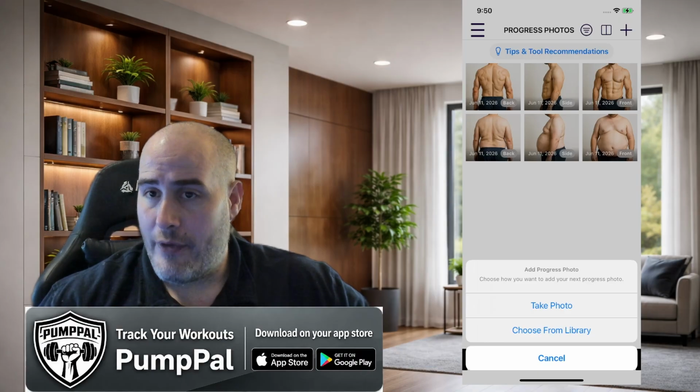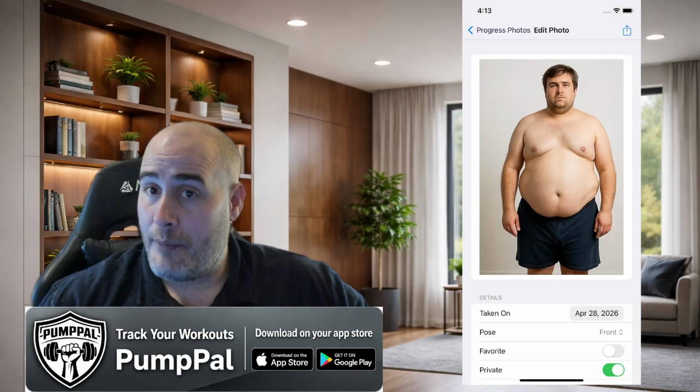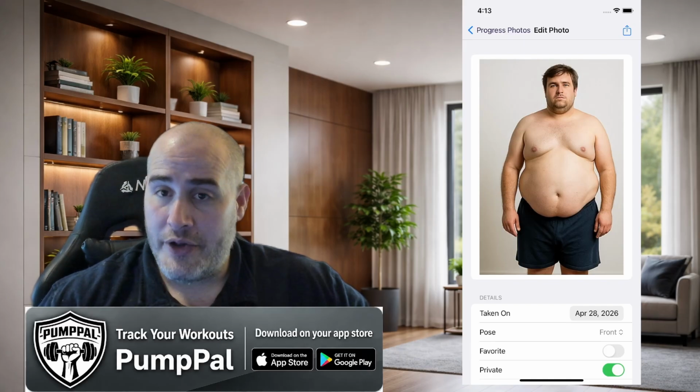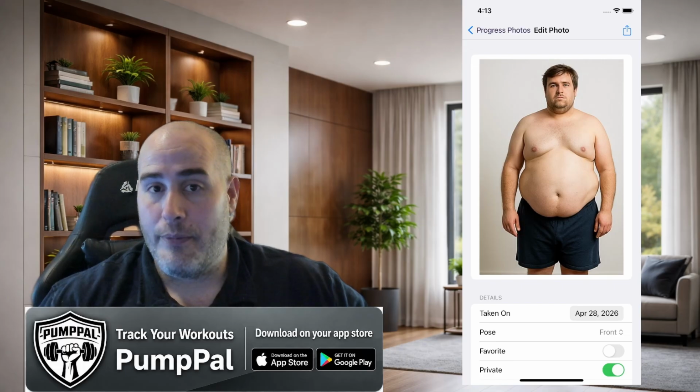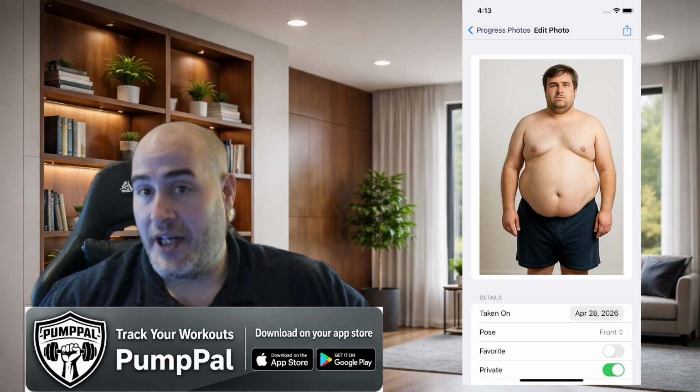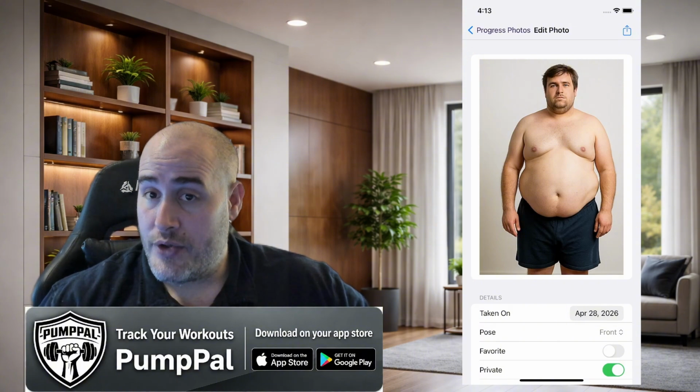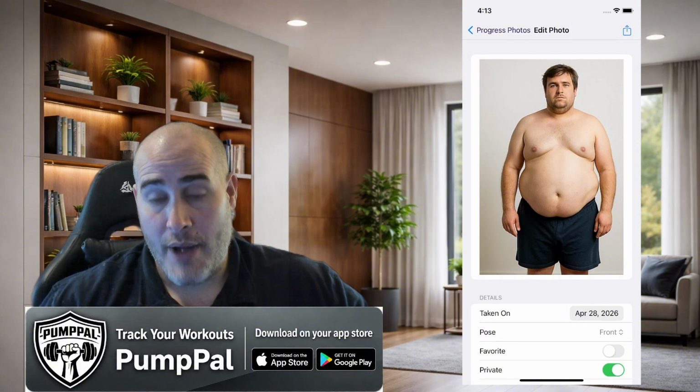And then once you get your photo taken, you'll have it be like this screen. And then you have the date you take it on. If you upload it, just be aware you can change the date on it. So if you bring in an older folder, you can put the date you took it on that date. Otherwise, you can select your pose. It's either a front shot, side shot, or back shot.